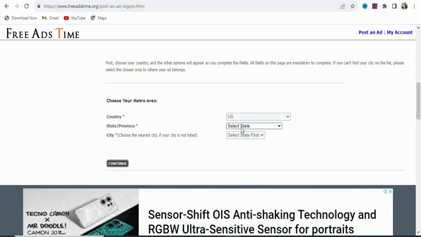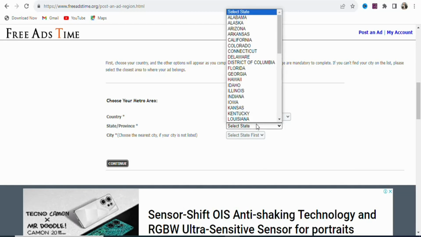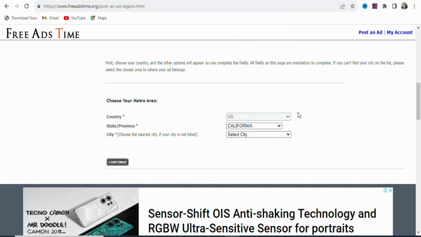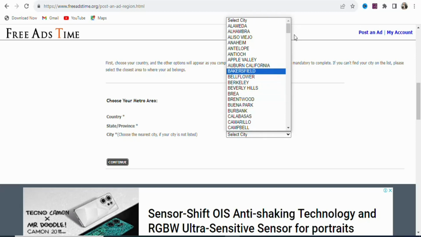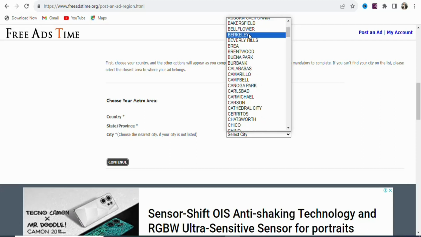Once you select that, you can see select state. You can click on it and then select any of the states in the United States. You can see, so just select any of them that you want. In this case, I'm going to select California. Once you select California, you can select a city. So click on it and then select any city that you want. You can see a lot of different cities in California, just select the one that you want. So let me just select this one right here.